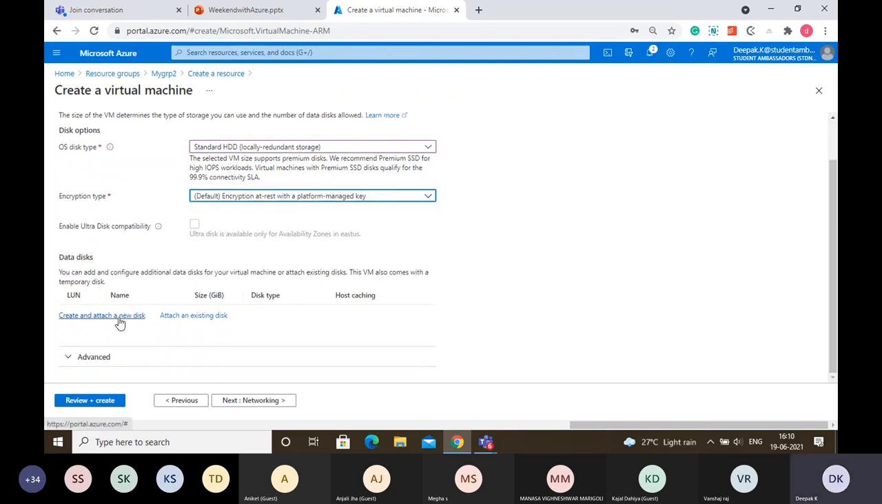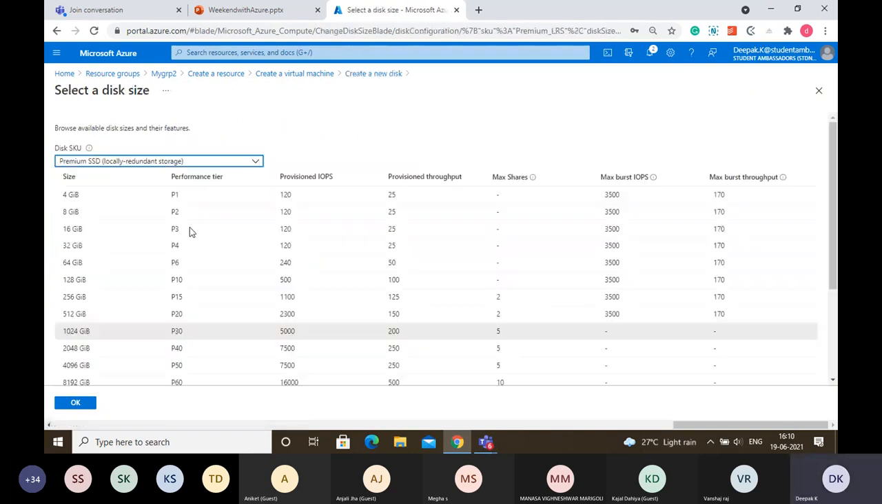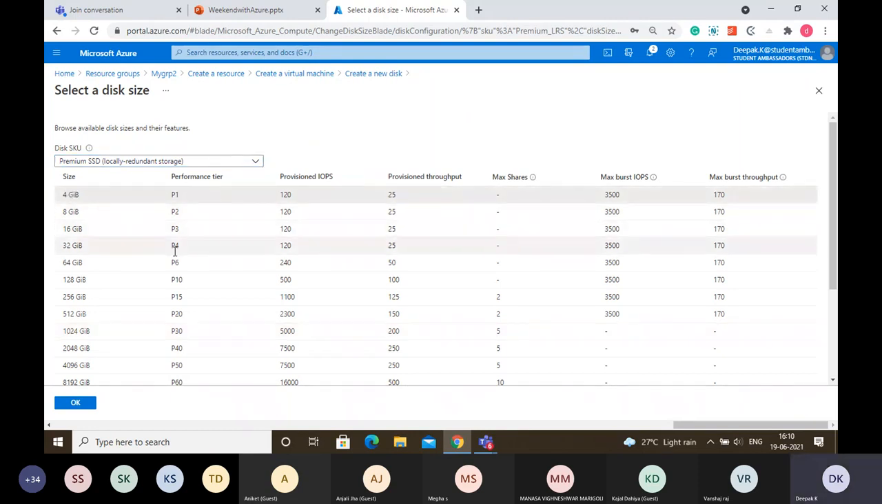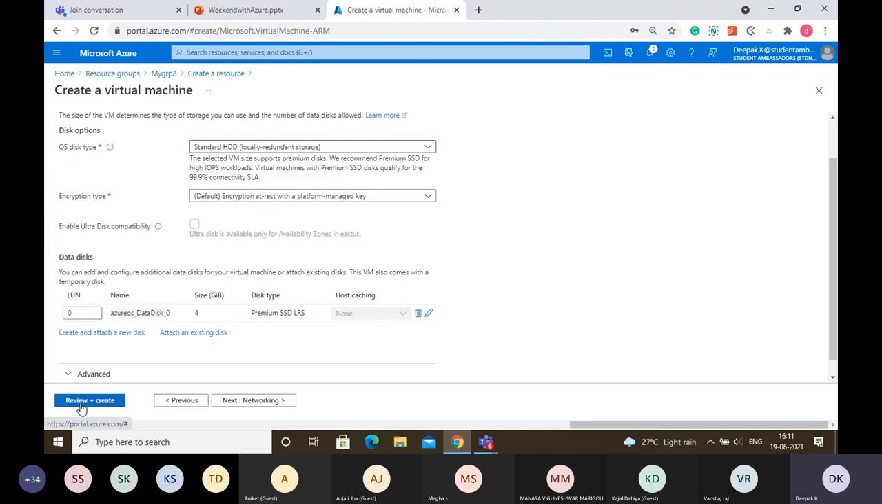Now we want to attach a disk. That's the storage disk, right? By default, they will ask you, do you want 1024 GB? That's 1 TB. I say I don't want it. I will go for a normal empty disk and change the size. I will go for a normal 4 GB one and I will click OK. So it has been changed. Source type, storage block. I don't want anything to be here. It depends on advanced things. Encryption type, I will leave it as it is and I will click OK.